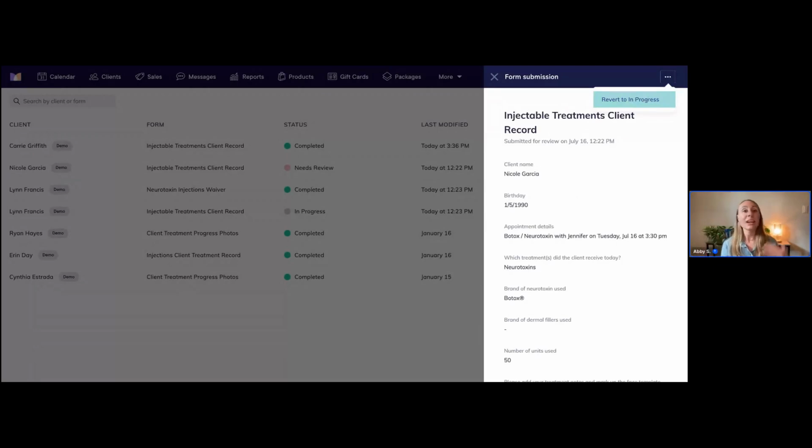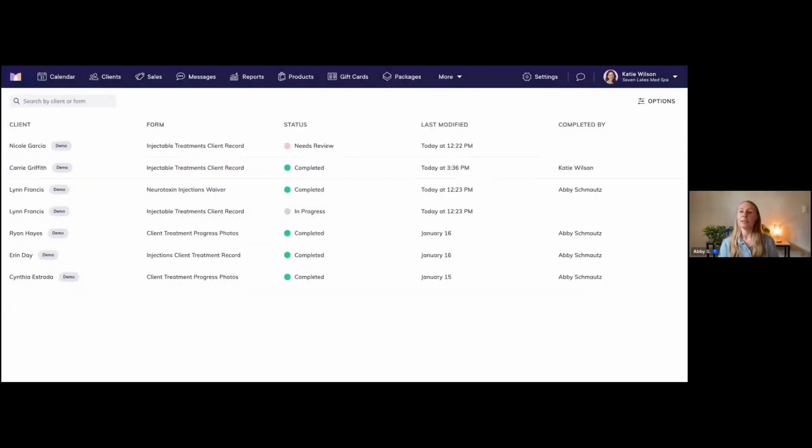So you can go ahead and do that. It'll go back to in progress. The provider can finish filling out the form, correct their errors, things like that. And then they can submit the form for review and approval again. So that's a great question.